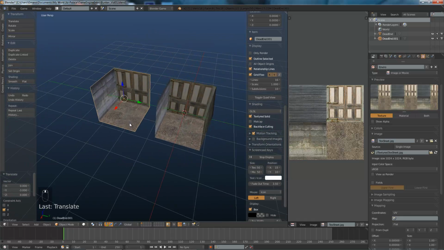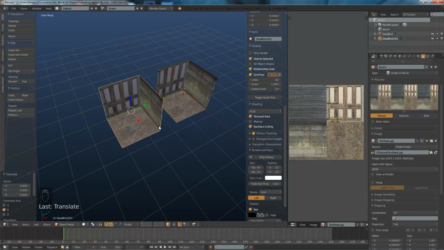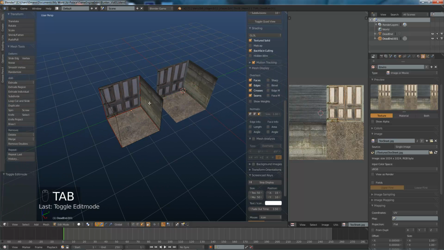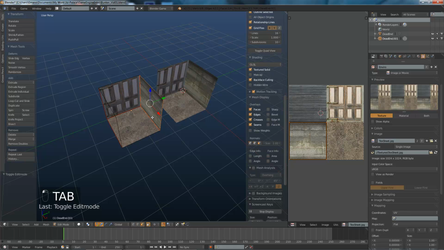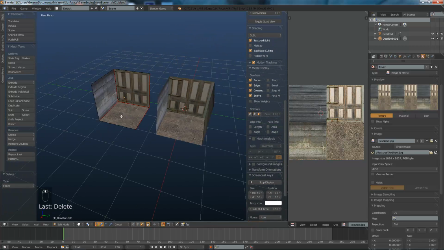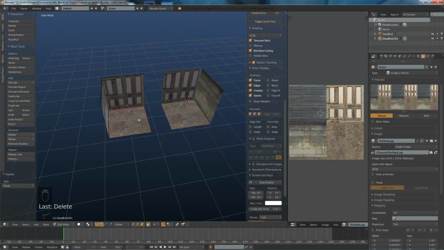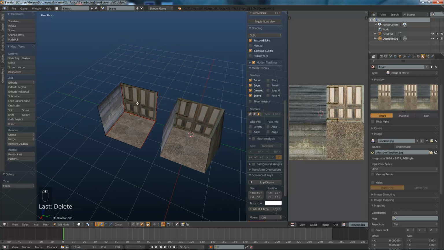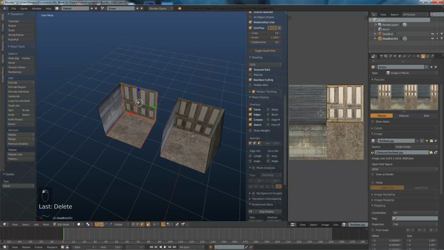So what we're going to do with this one is create a corner that doesn't have a door in it. We're going to go to tab mode, select that face, and hit X, and it'll ask us what we want to delete, and we want to delete faces. So there we go. Then we've just got the corner section, and we want to change this back face to a wall rather than a door.